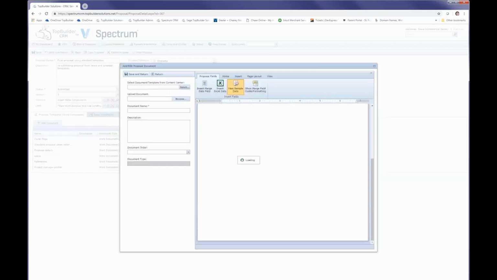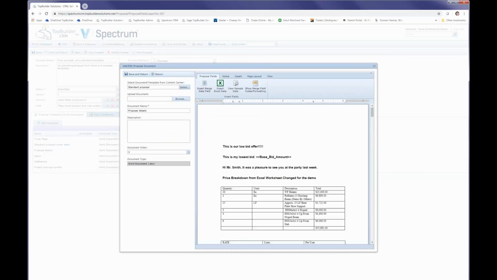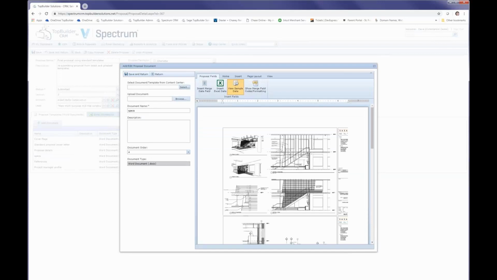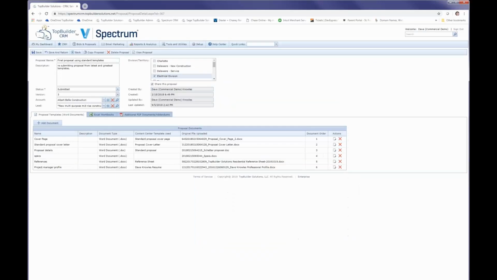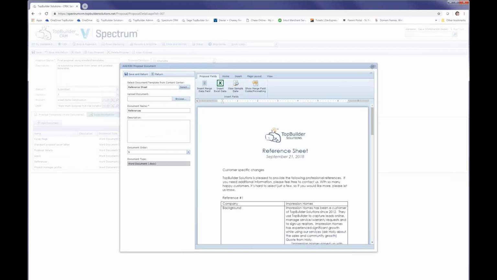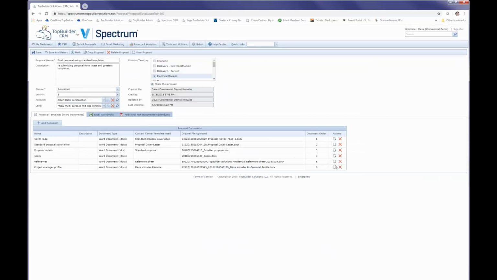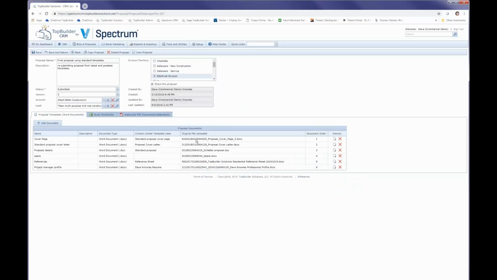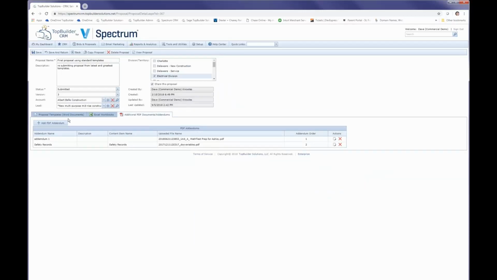My fourth document is this, specs. This is the references that they asked for, and this is the project manager's profile. Hypothetically, that's what I got. I can add some addendums in PDF, and then I can go view the proposal.